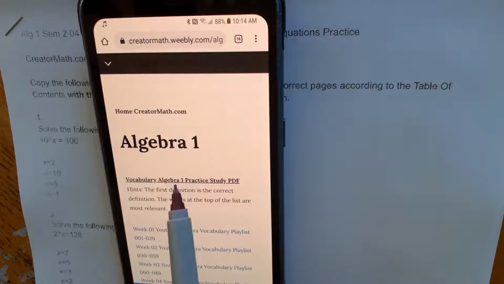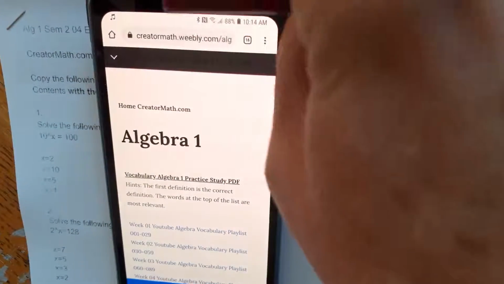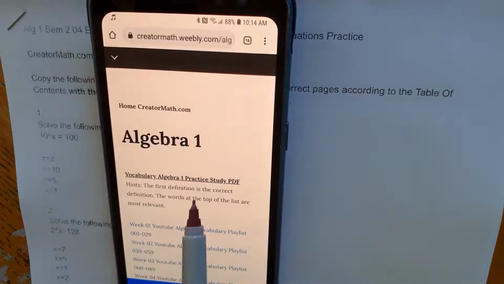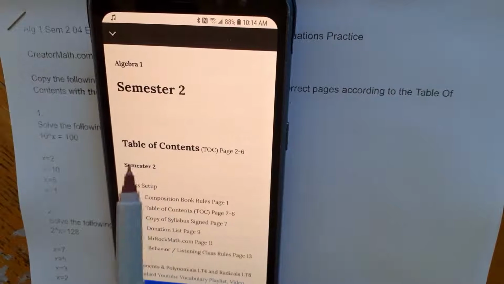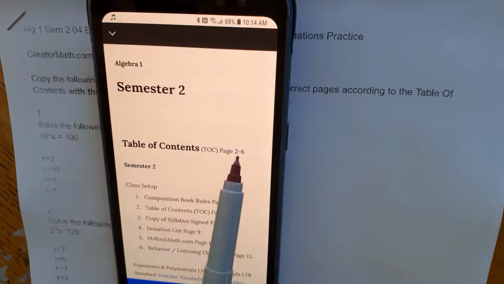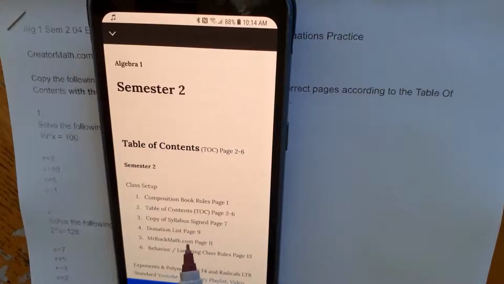So this PDF is downloadable to your device, and it is searchable, you guys. So just Google how do I search a PDF with whatever type of device you're using, and follow those directions. It's a little bit different depending on the device you're using. So with that said, we're going to scroll down to the proper semester. Once we find the semester, we're going to find the table of contents. These table of contents are very important to me, and I hope to you.